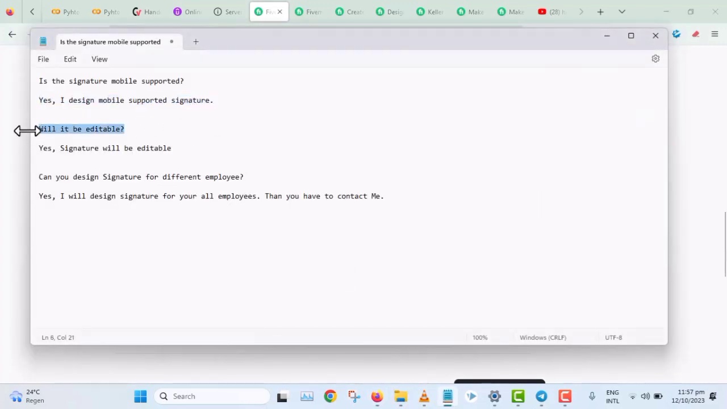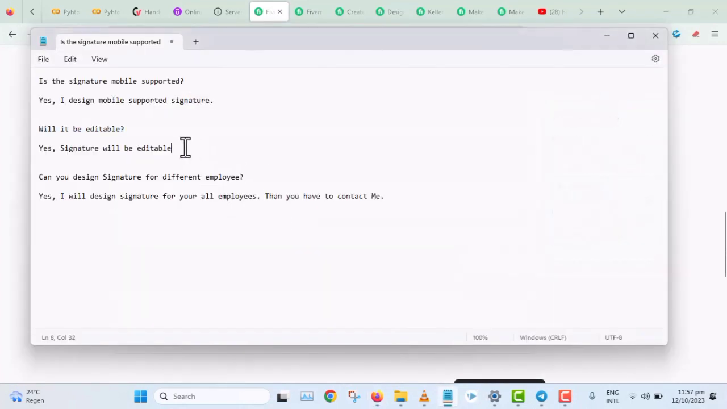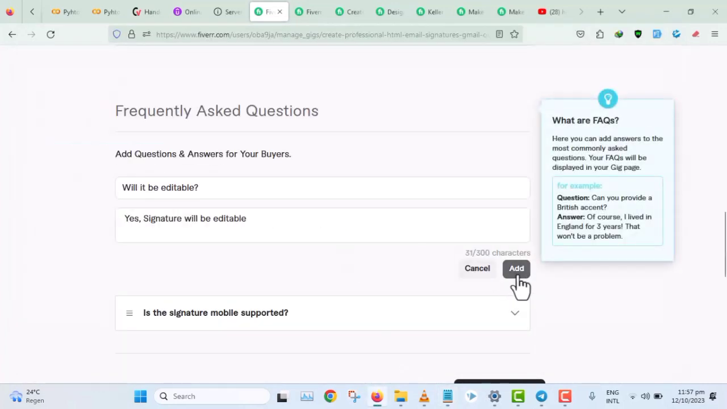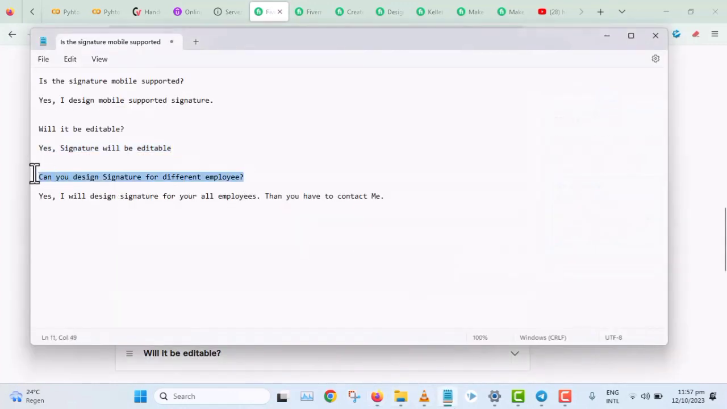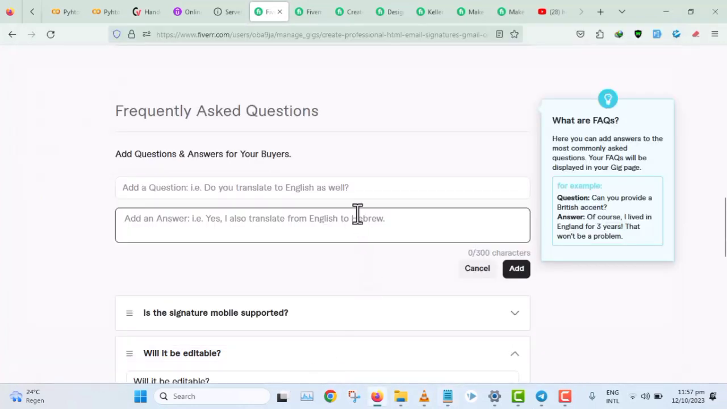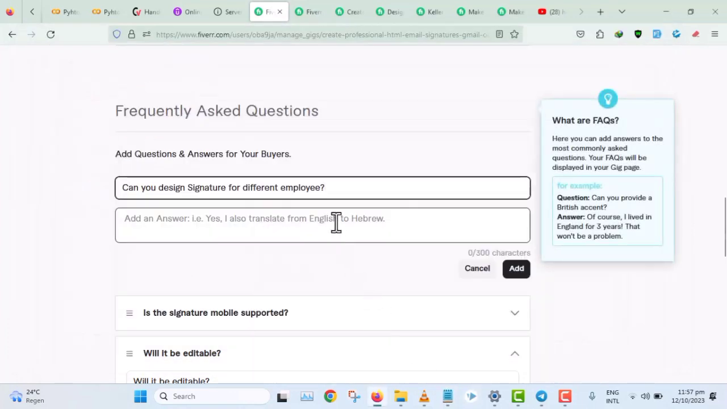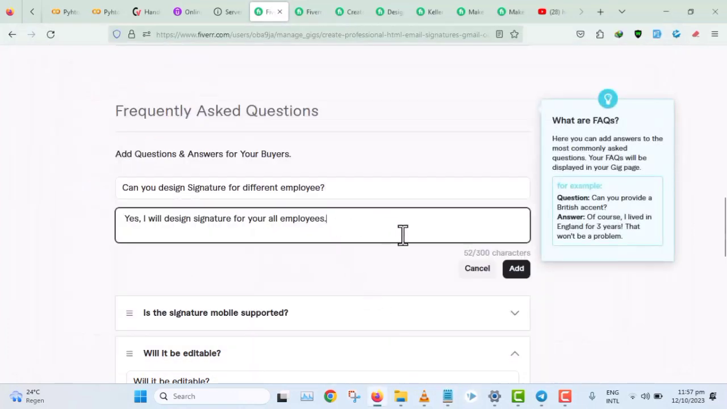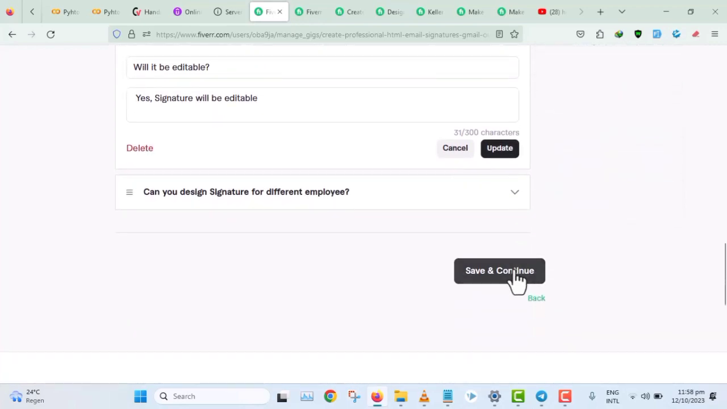You copy out all your frequently asked questions, then you put the answer. So this is the answer. Then you add another. If you have another question, you can just add it like this. As I'm doing it, just follow the instruction, that's all. So this is the answer. I add it. Very easy. Then you save and continue.